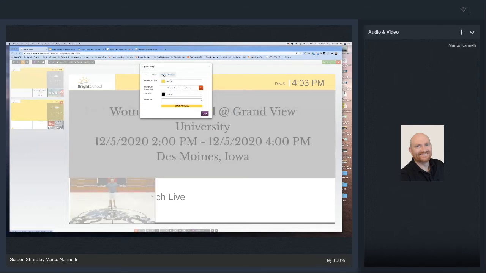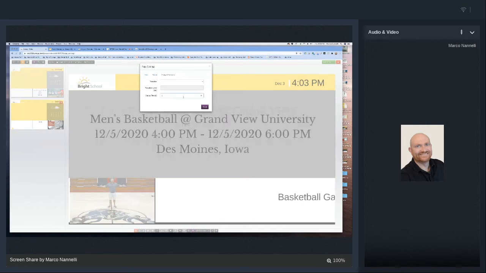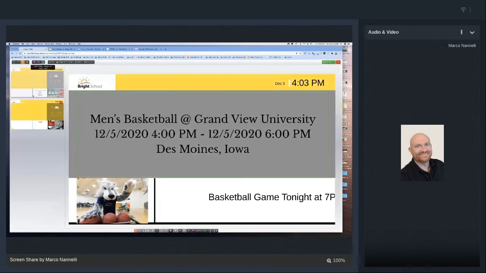And then we have the ability to set timing. This is important here. Right now it's default to 6 seconds. This is that idea that this one we want on for 20 seconds. So now when that's playing, it's going to come on for 20 seconds.